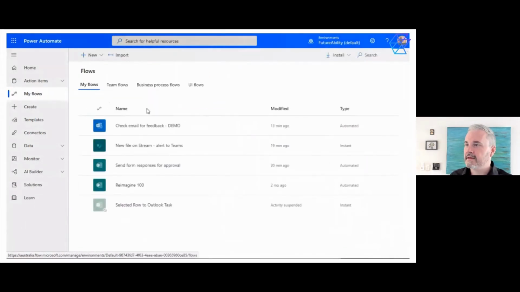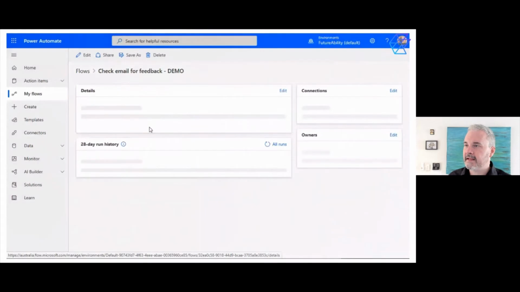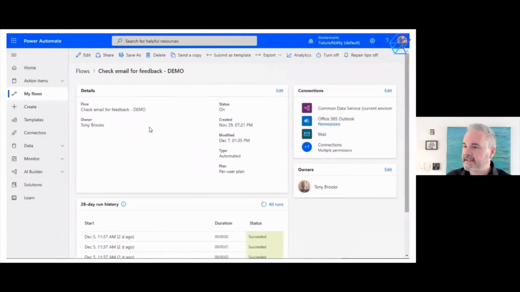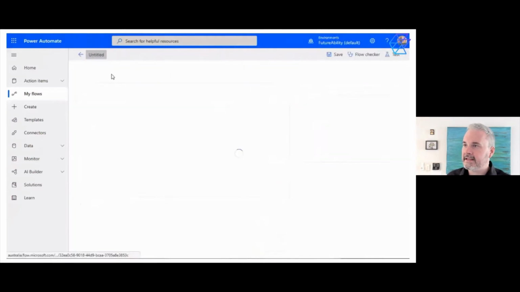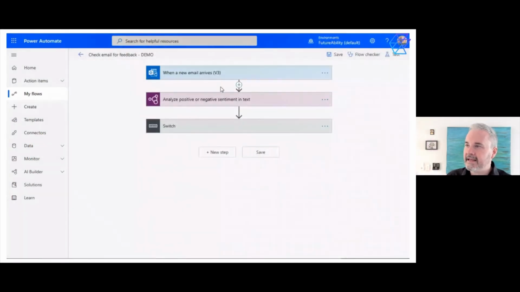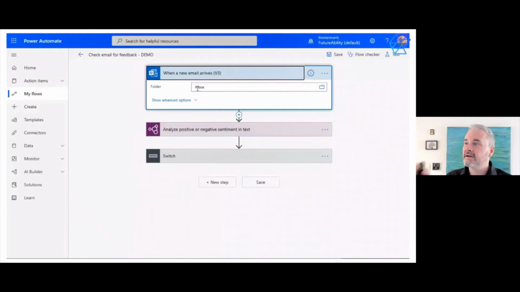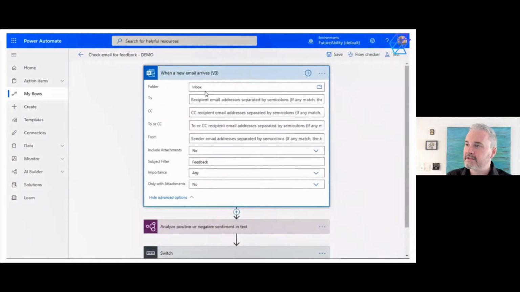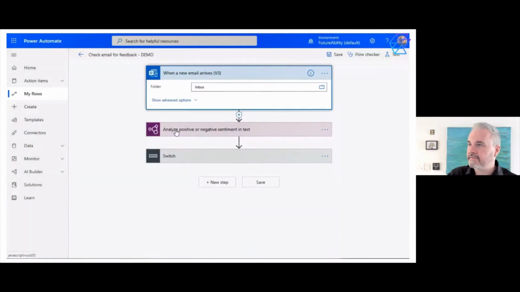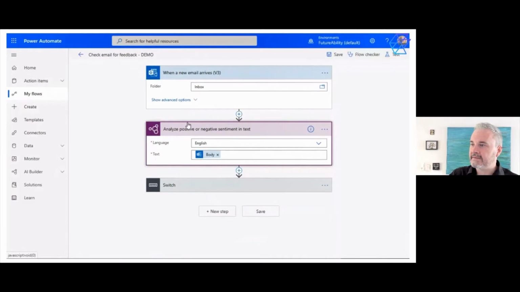Go into the flow. Here's the flow for this platform one. This is the homepage of it. You can see when it ran last and things like that. The run history. I'm going to go and edit this, and you'll see it's a really easy to use interface. Now this is the trigger. When an email arrives, I've connected my mailbox to it. It's looked at my inbox. Subject filter feedback. And then it's going to pass that off to the sentiment analysis.